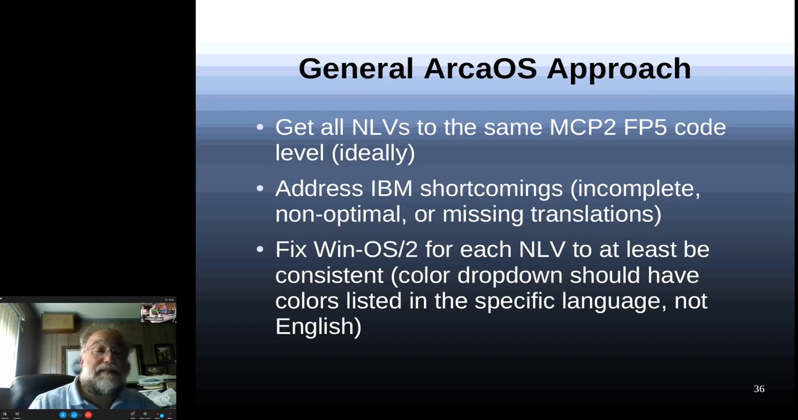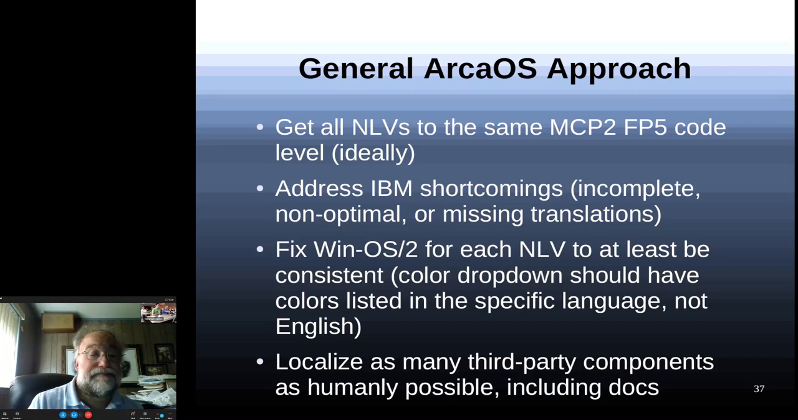Fixing WinOS/2 is a big ongoing project. Don't expect that when 5.1.1 comes out in any of the additional languages that WinOS/2 will be finished. WinOS/2 is going to take a long time for us to get finally polished off the way we want it, because it's essentially an operating environment unto itself and not very well translated. Next slide. And obviously we want to get as many of the third-party components localized to the latest level, to the level of the component that we are shipping with ArcaOS. Next slide, please.